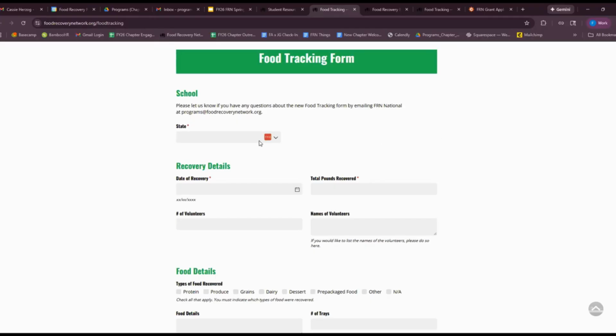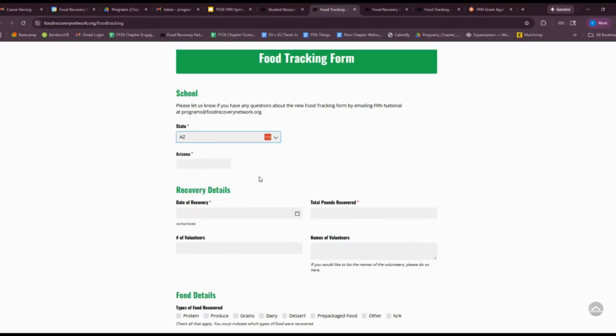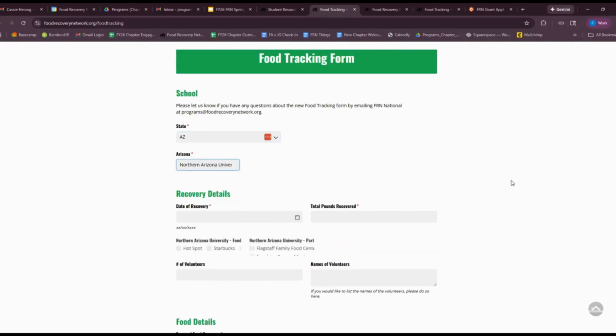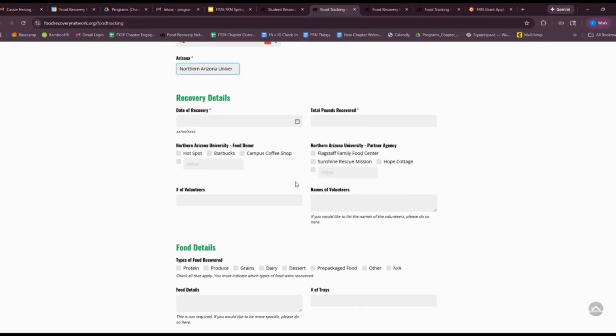And yeah, but if you are not utilizing food tracking forms for your food recovery and you have your own Excel sheet and you want to let me know at the end of semester, that works as well. But this is really easy. You just pick your state that you're in. So I'm just going to pick Arizona because I was from Northern Arizona University. And then I would pick my university or campus. And then your food donor and your partner agency show up. If they're not showing up, then you could just let me know in email and then I can update it for you so we can keep this up to date.